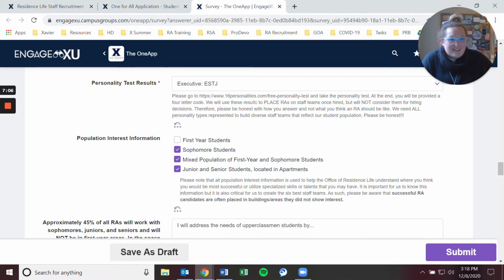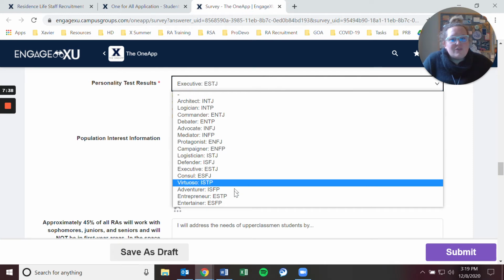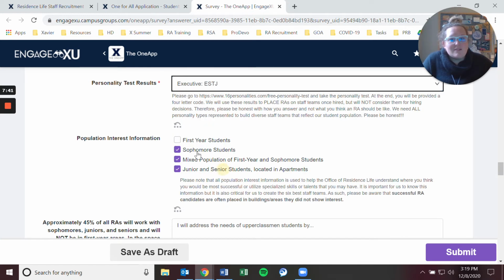Next, you have to do a personality test. As we're choosing staff teams, we try to pick the most diverse and the best staff team that we can with a balance of personalities. So this personality test is not going to be reviewed in the hiring piece of this. It's only going to be used when we're placing staff teams. Essentially what that means is that if you're an ESTJ like me, that doesn't mean you're going to be hired or not hired. It's just helpful when we are placing teams. So you're going to take the 16 personalities, which is right down here, and it's going to tell you what you are. And then you just select from this lovely drop-down menu right here.